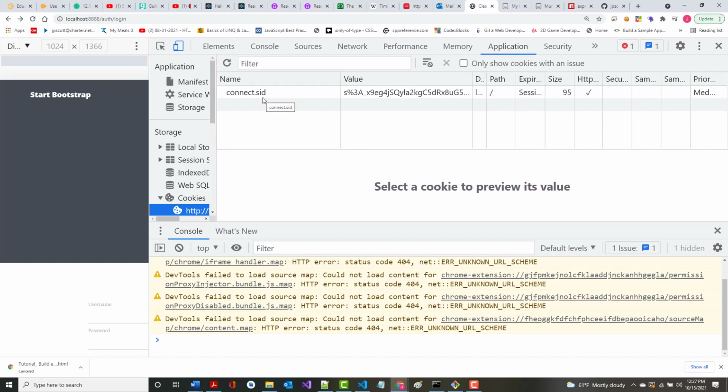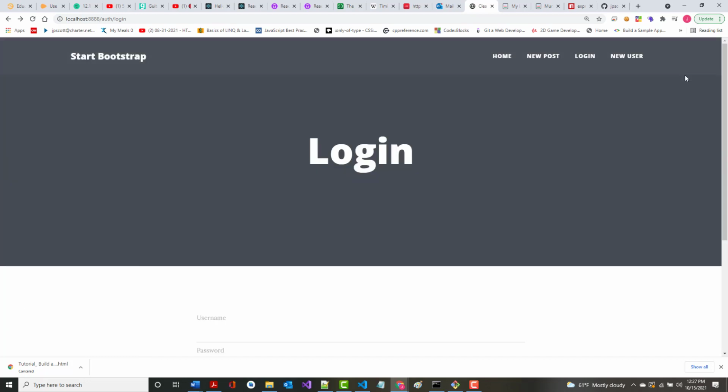And SID is session ID. So it says when we connected, it created a session ID for us. That was a long explanation, a lot longer than it probably should have been. And again, Mr. Breeding, thank you for the help.